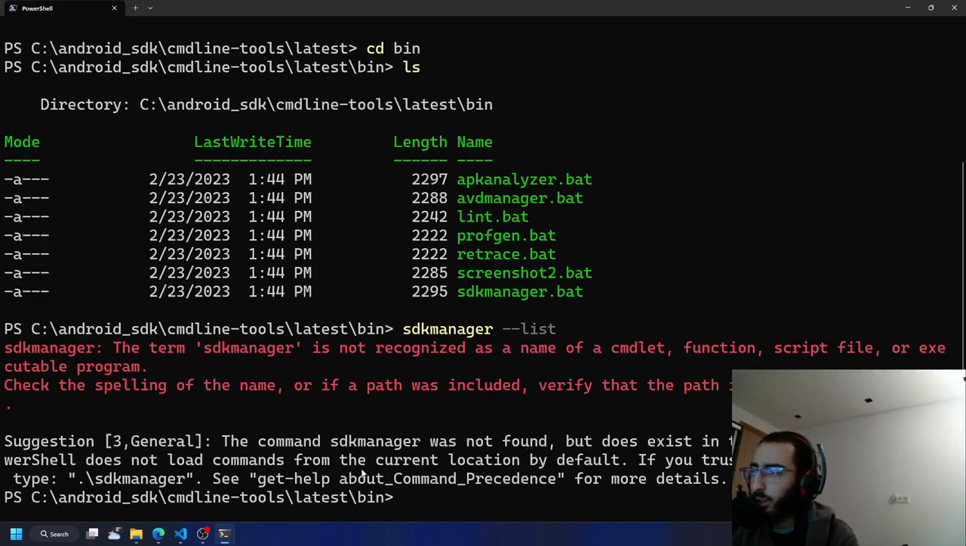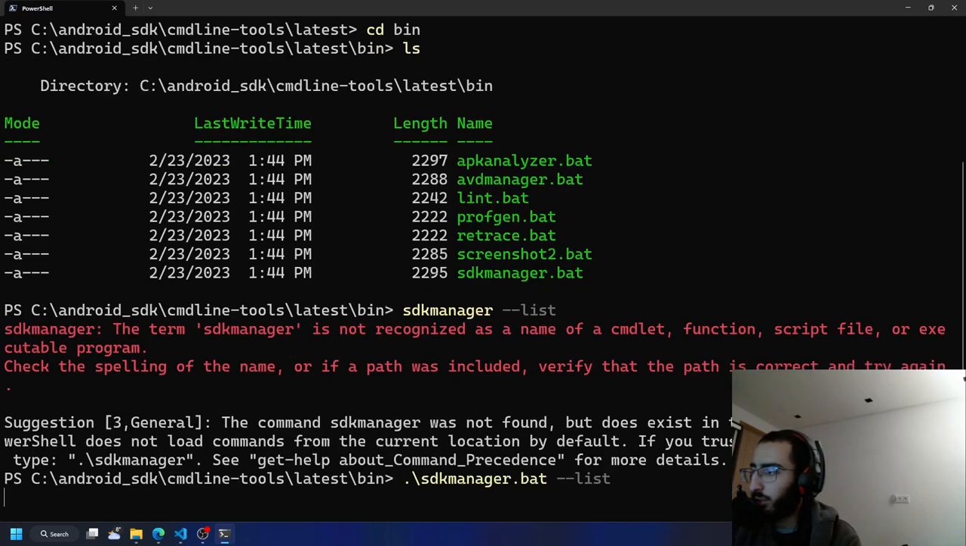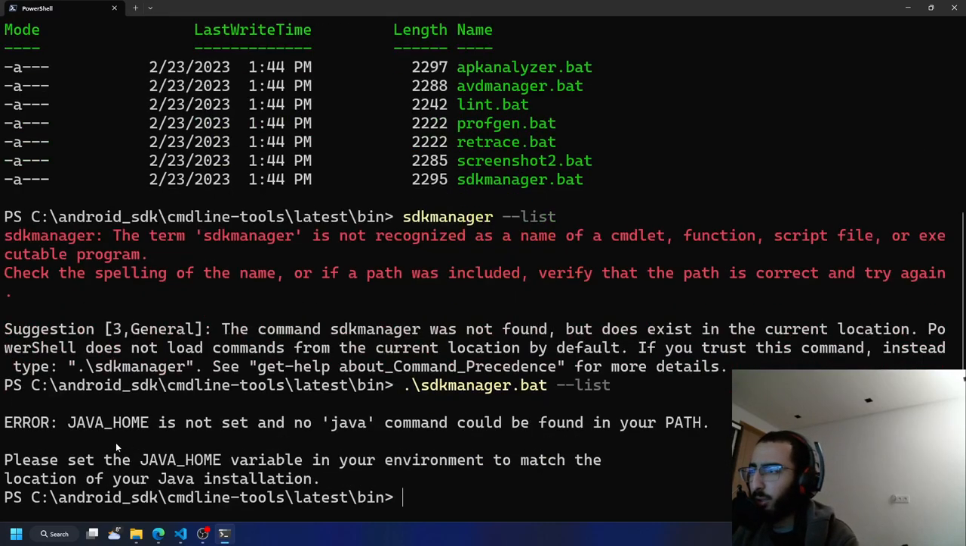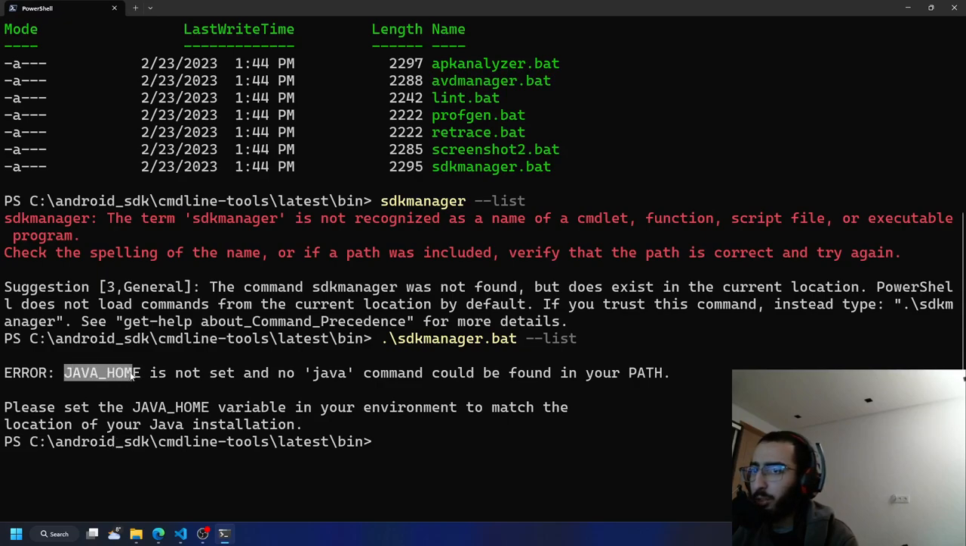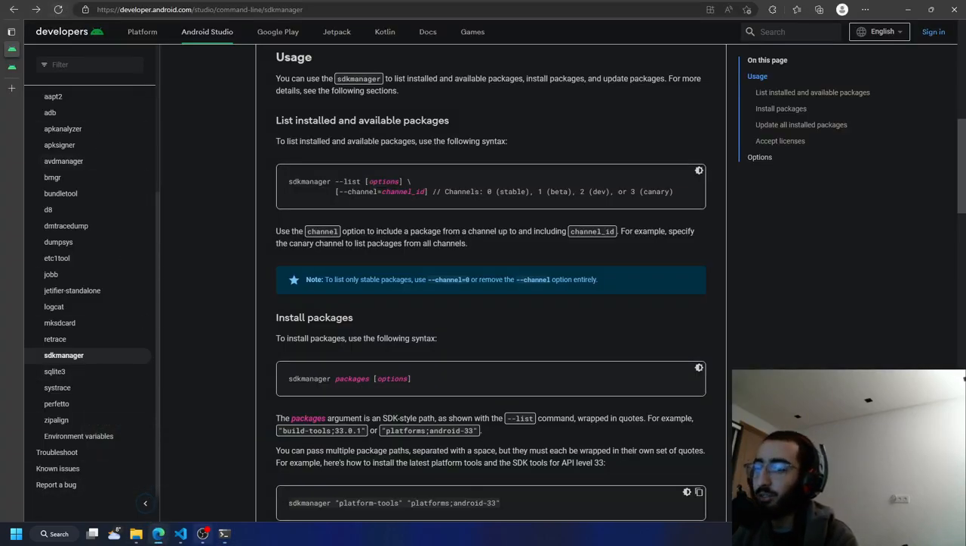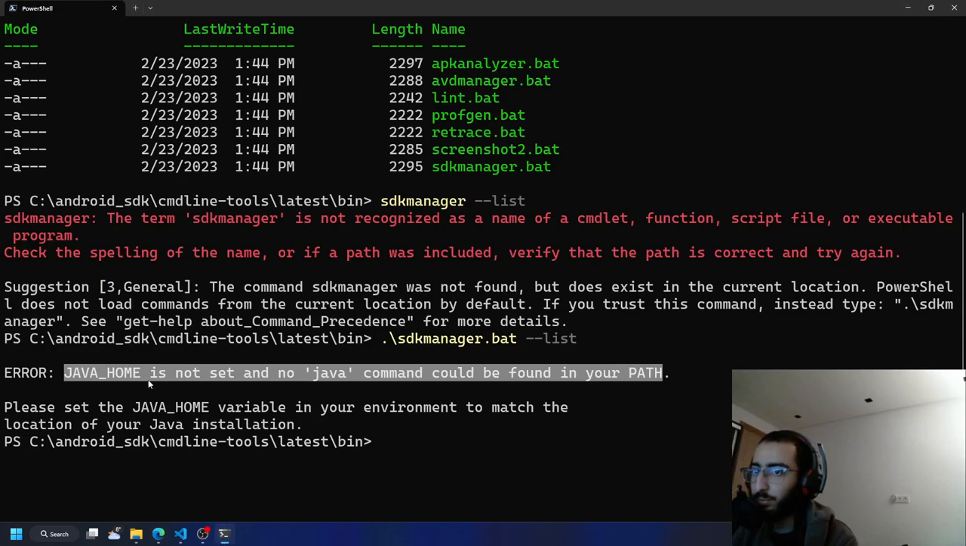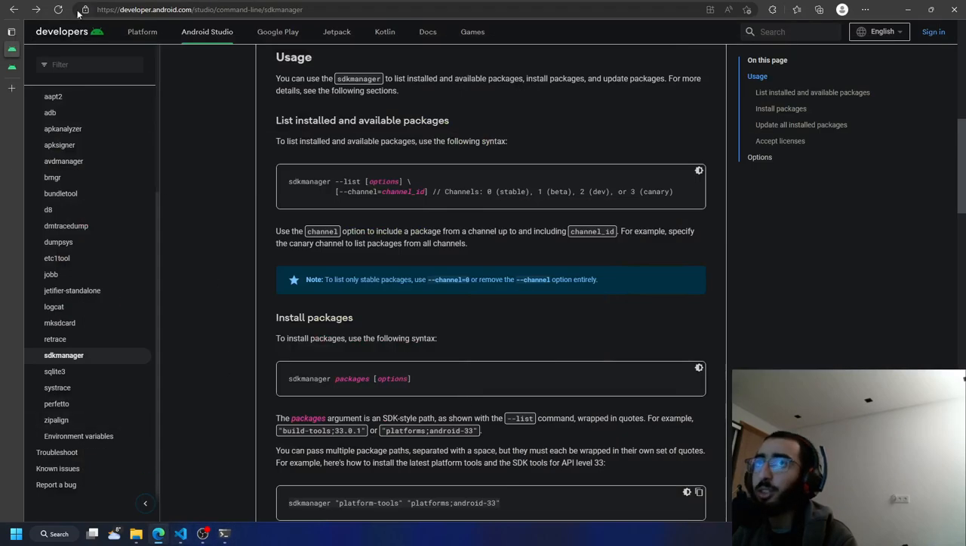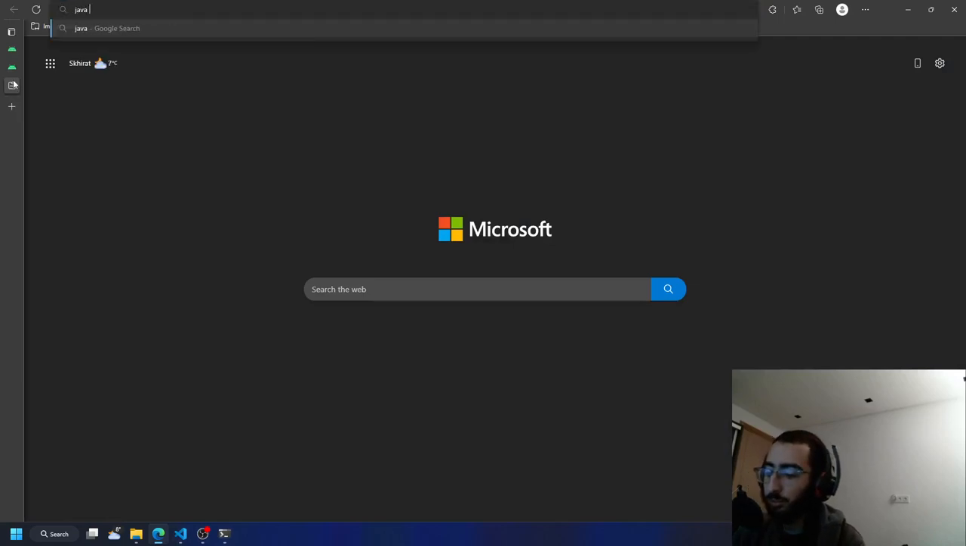Oops, what's going on here? Well, dot slash maybe sdkmanager and --list. Okay, so as you can see, we have a problem. JAVA_HOME is not set and no java command could be found in your PATH. Now, to be able to use this, I need Java. Okay, so I need Java. So let's go ahead and download Java.